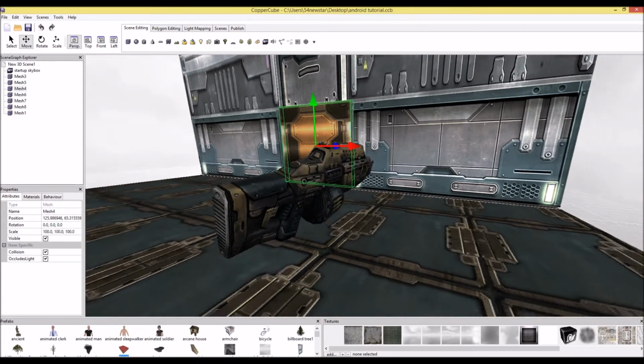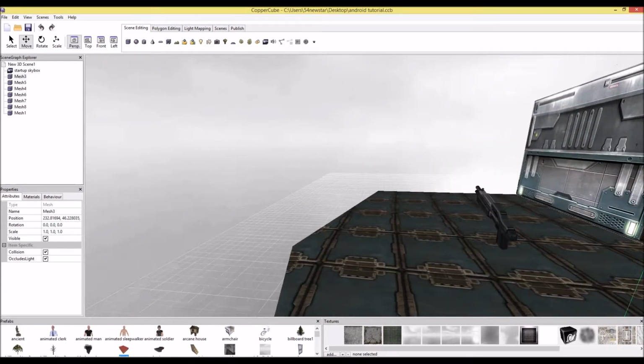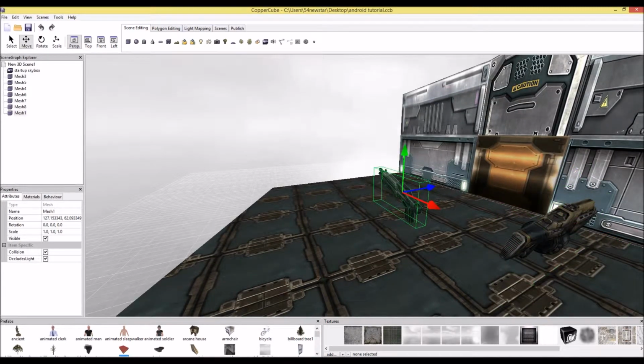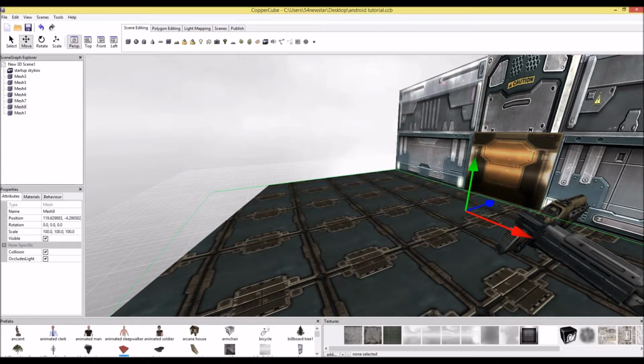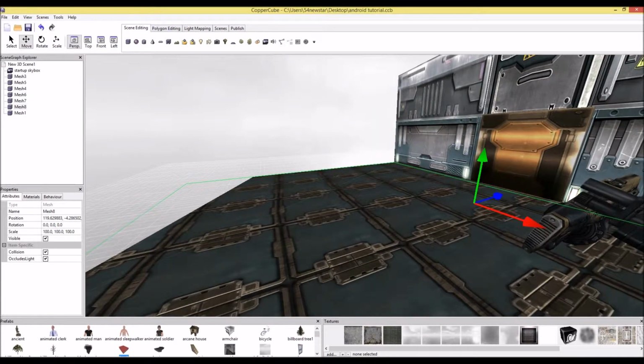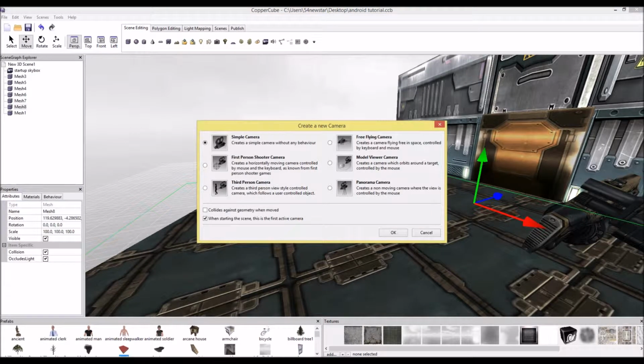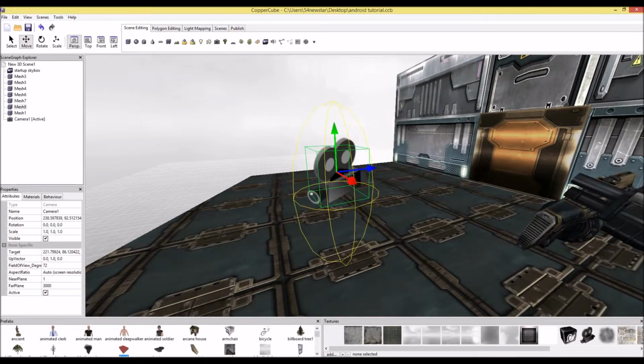So we have these guns here. These are just for show at the moment. They're a little bit large for the player, so they're not going to be used at the moment. We're going to implement our camera. We're going to say it's going to be a first-person camera. We're going to set that guy there.